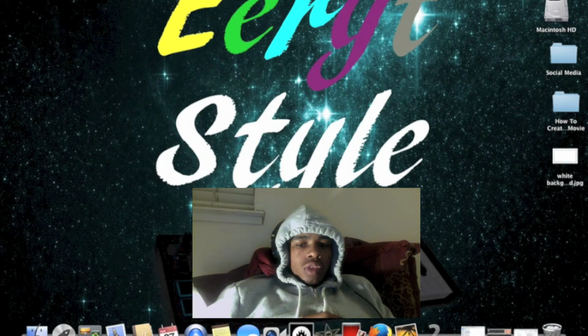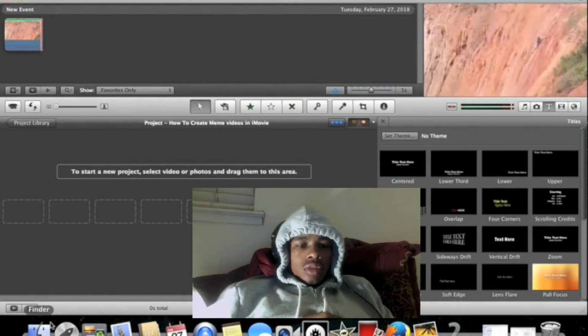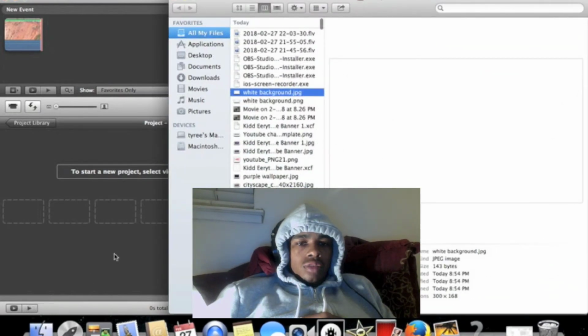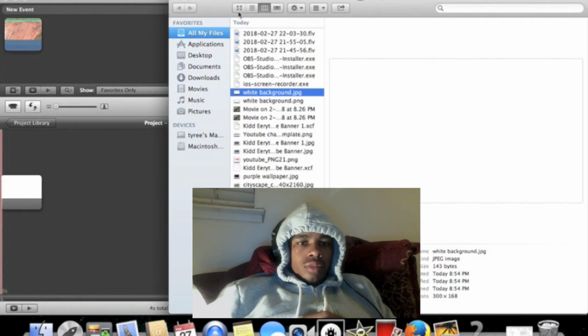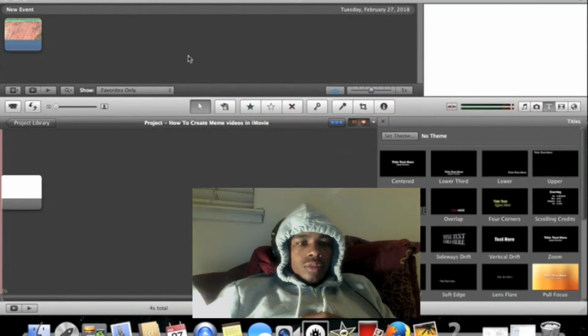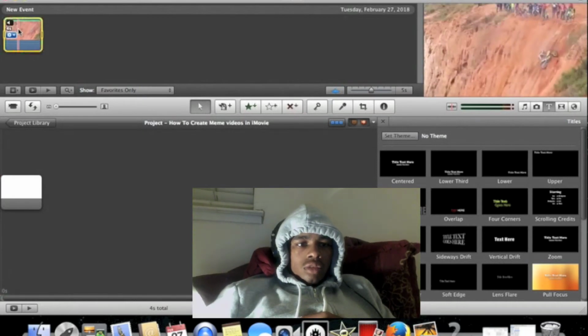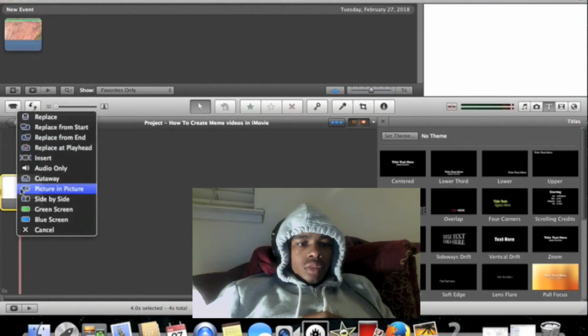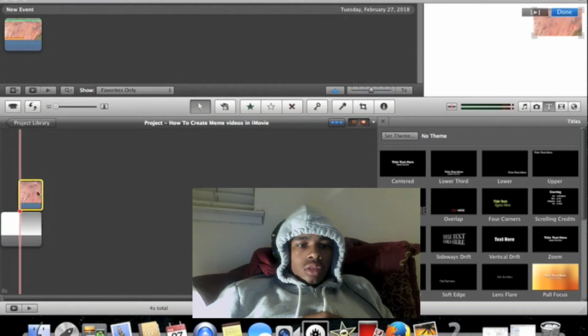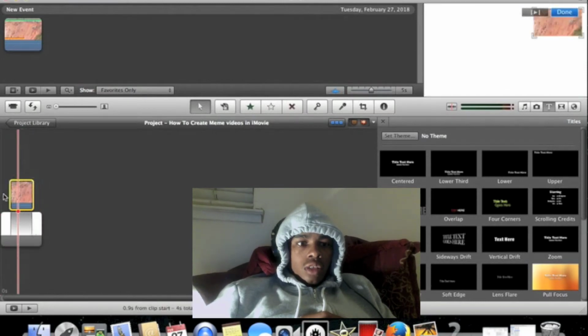Open up iMovie, click on Finder, drag in your white background, minimize this, and then drag your video file, press picture in picture, drag this to the front.